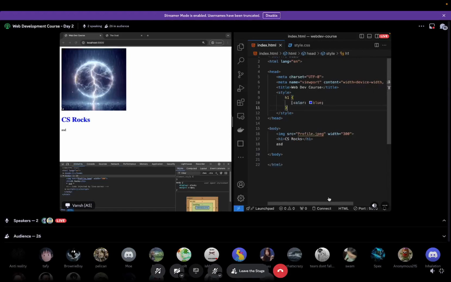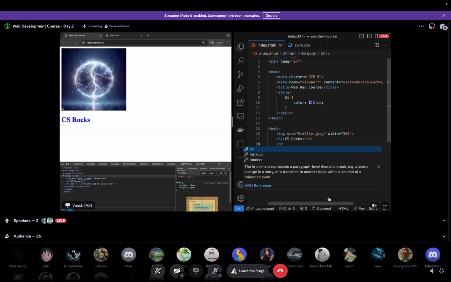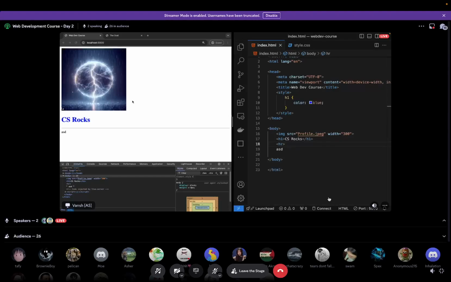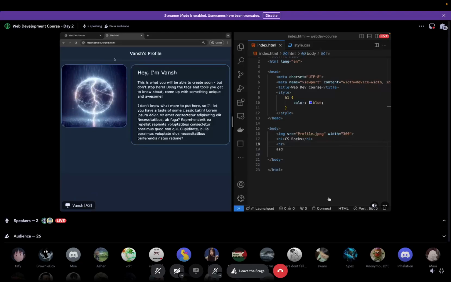Moving on, there's another tag that you should know about, and it's called the HR tag. So what HR does is creates a separator between any one set of contents and the other. So, for example, in the gold file, this separator that separates the heading and these two is called the HR tag.